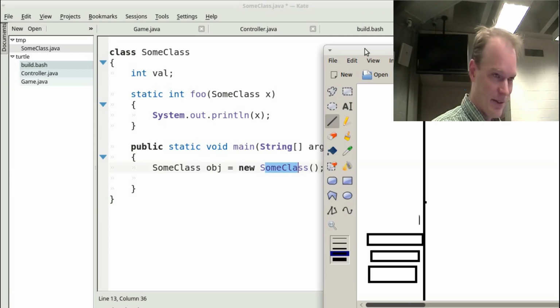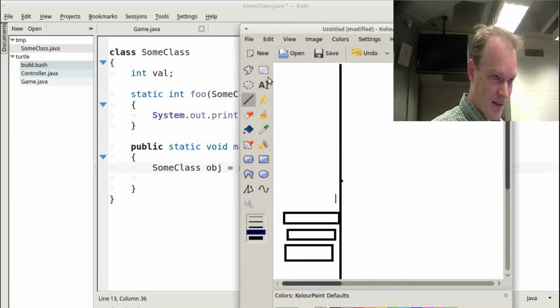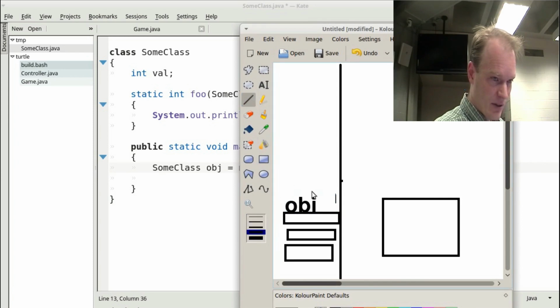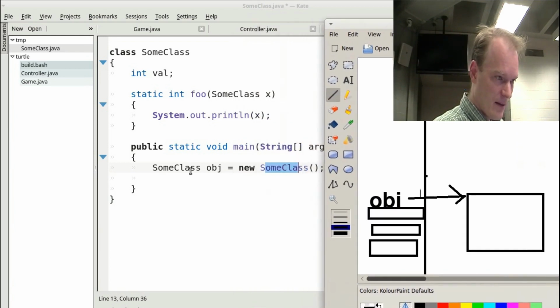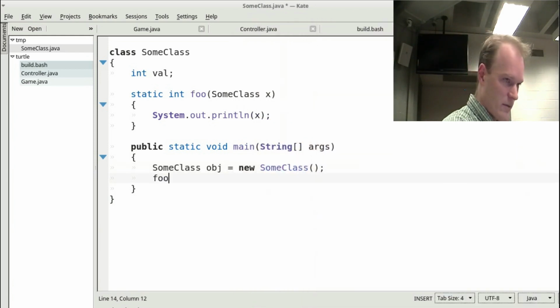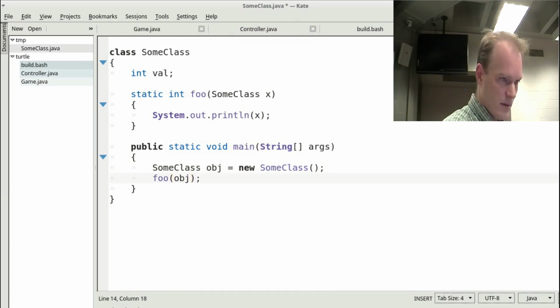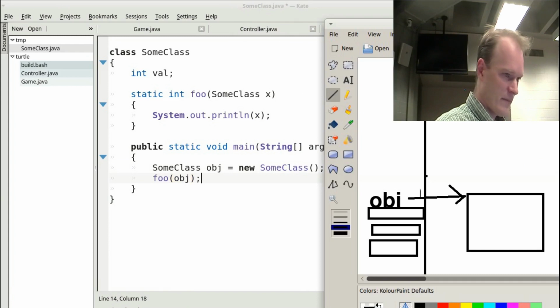The object points at the stack. Okay, I'm going to draw the whole darn picture. This will make a variable named obj. The new sum class will make an object. Equal sign will connect them. We talked about this last time, right? Okay. Now suppose I call foo of obj. What does that do?